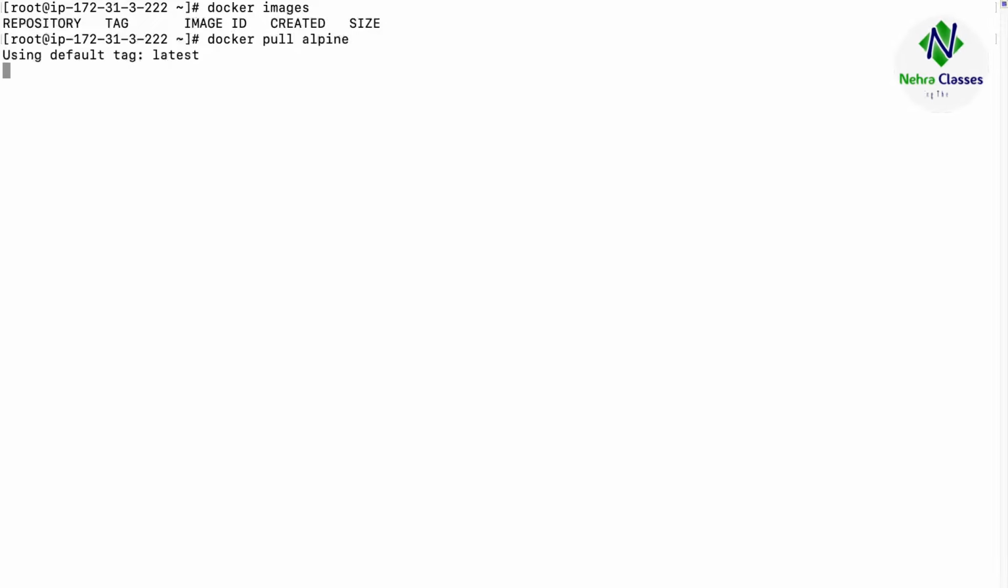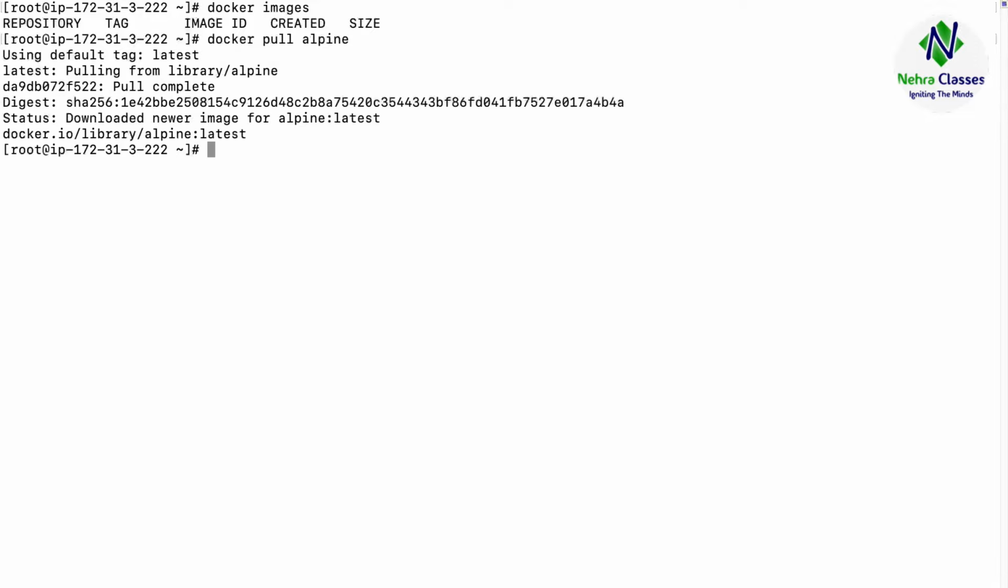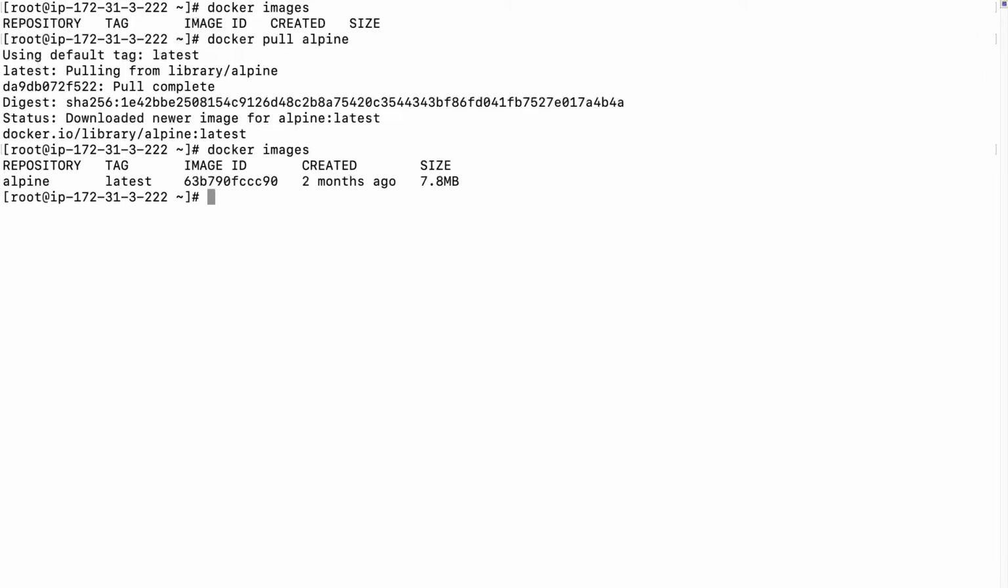So let us see if there are images. No, there are no images because this is a fresh server. Now let me pull one image. So Alpine image is a very small image. It gets downloaded very quickly. So if I run docker images once again, you can see the image, right? So my docker server is ready, and now I'll go and set up my Nexus server.